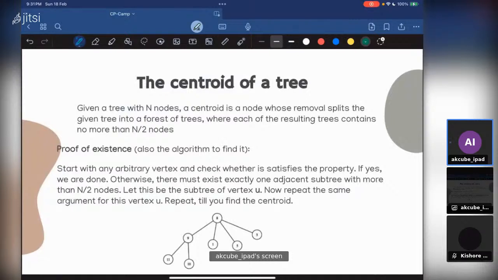If you just intuitively try to do this, let's say this is your tree, with 7 vertices. Let's say you start at vertex 8. Your centroid finding algorithm is: you pick a random vertex. It happens to be vertex 8. You compute subtree sizes, so you know the subtree size of each vertex in advance. When is 8 a centroid? If none of the subtrees have size greater than n by 2.